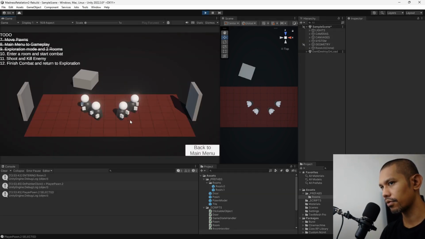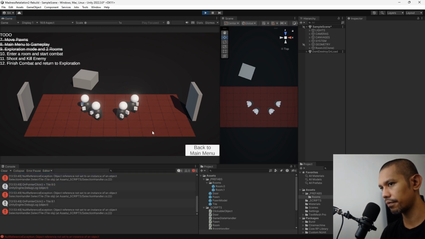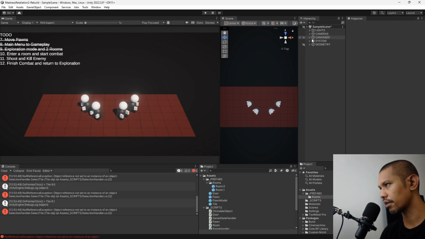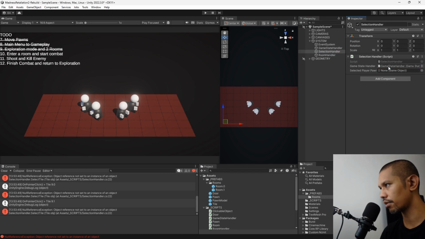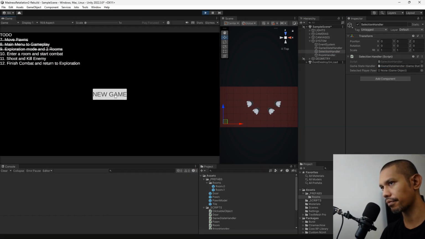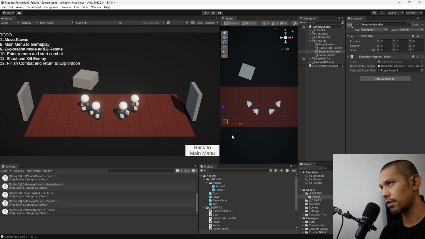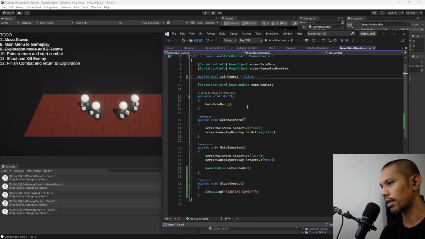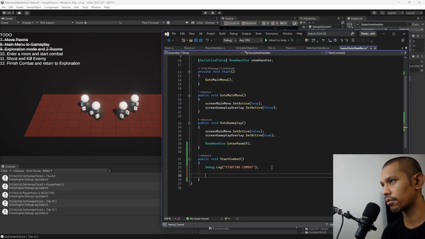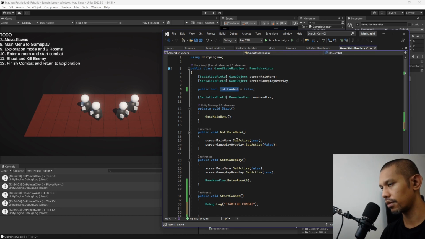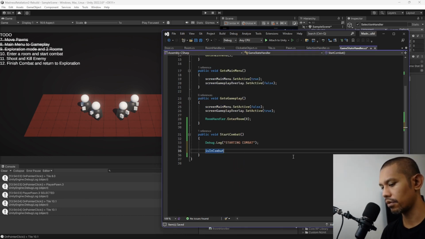So let's click this character, this player Pontu. Try to click a tile. All right. We have an issue here because the selection handler does not have a reference to the game state. Try it again. Click the player, tile, no movement. All right. Now, in the game state handler, when we start combat, we should flag this as is in combat equals true.